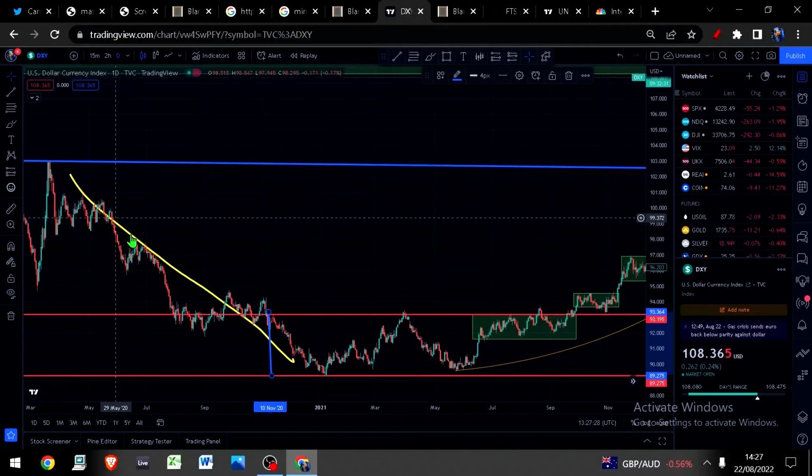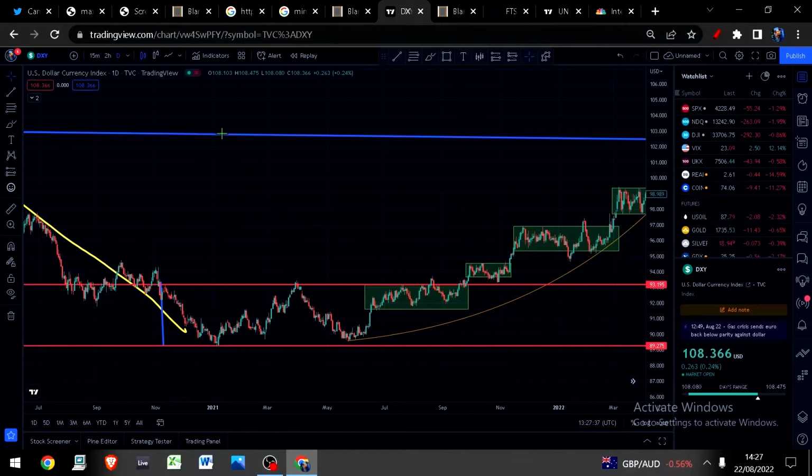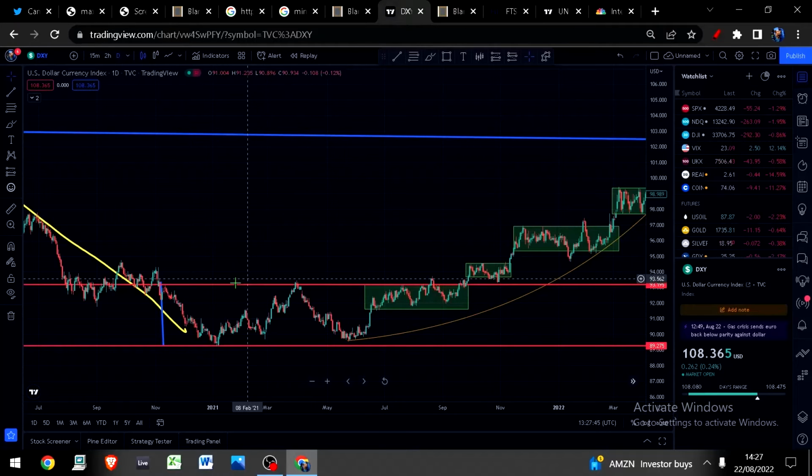So you can see a lead in, then we form a bottom and we move sideways. Doesn't this look exactly like this? We've had a markdown into a range at the bottom before a markup campaign. And so then we break out here, as you can see, a little fake out, and then we go.